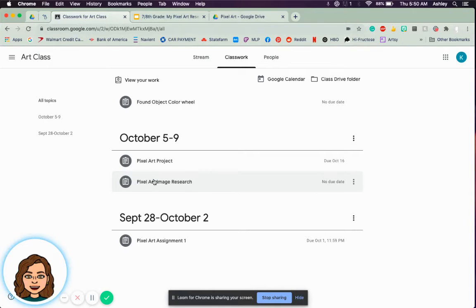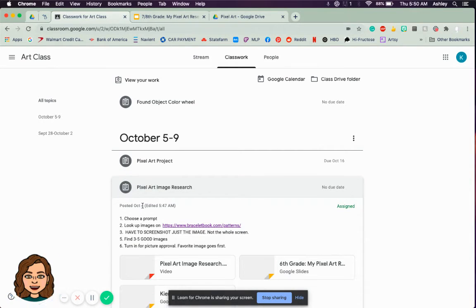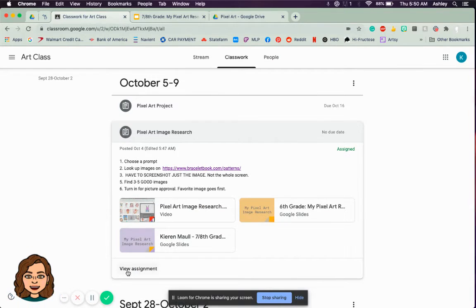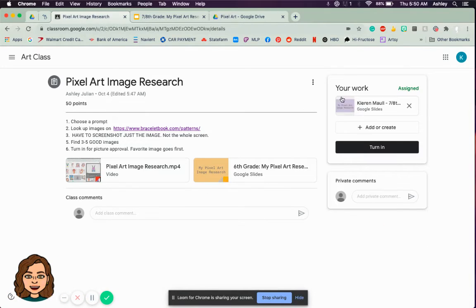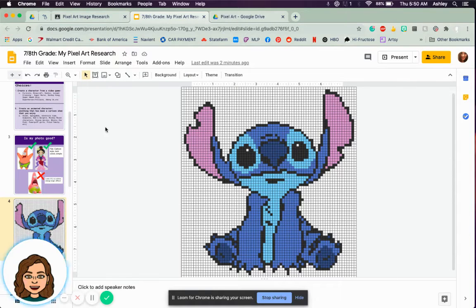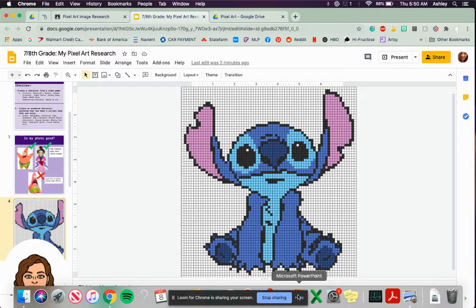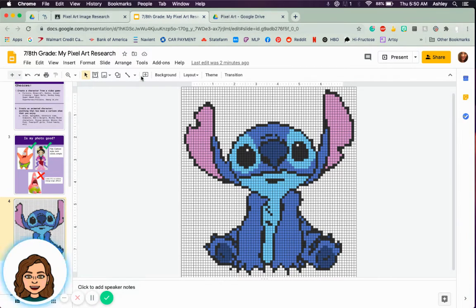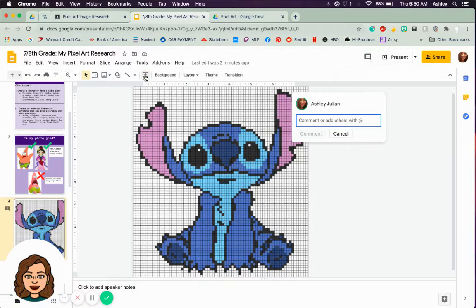So the first thing you probably want to do is go to the pixel art image research and open up your work right here. You're going to open this up. Okay, please open this. And you have to download this image, or you're going to download the image that got approved. So remember, you're going to be looking for that little comment. It's going to look like this.